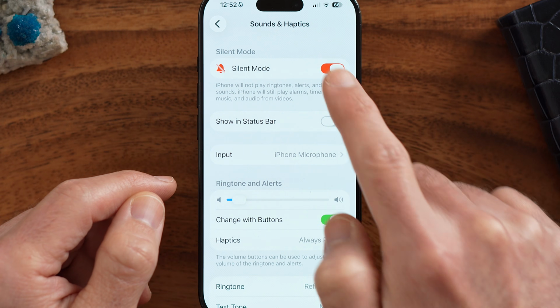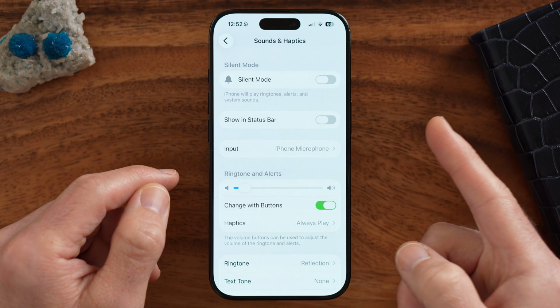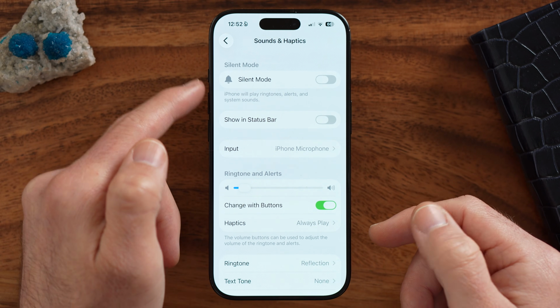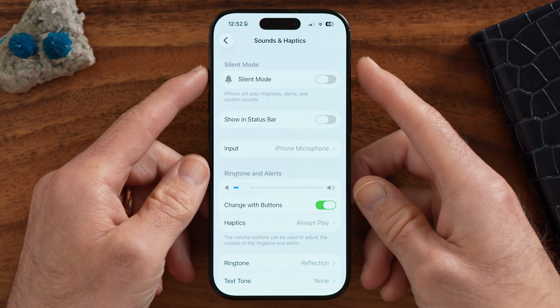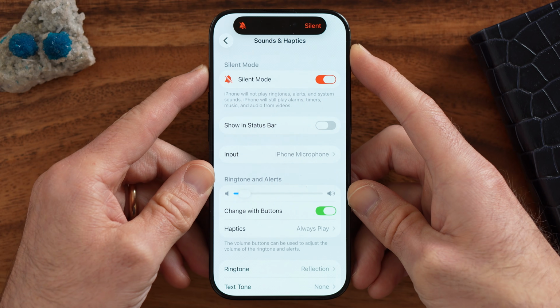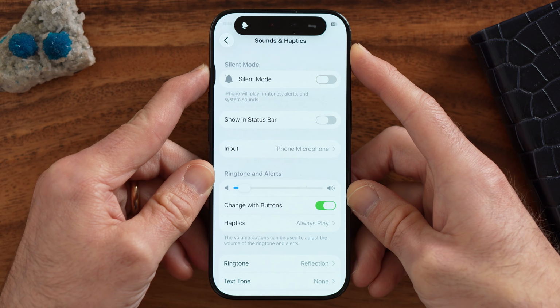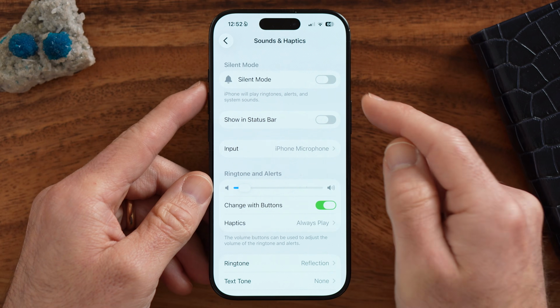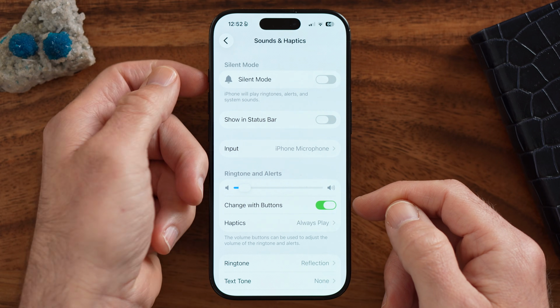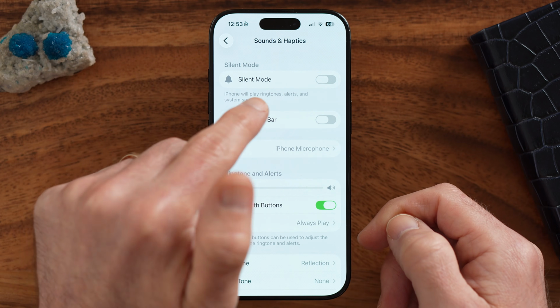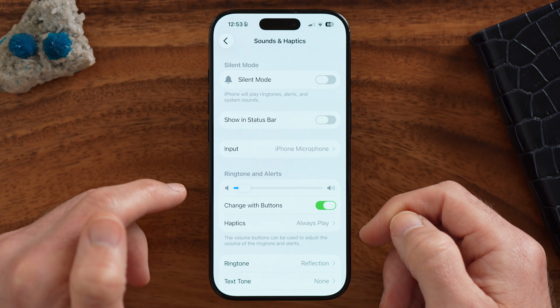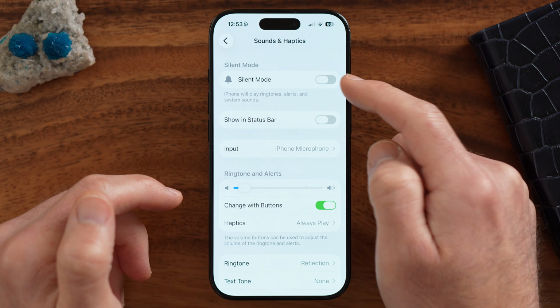So turn silent mode off at the very top, or depending on your iPhone model, you might have an action button at the very top, right above the volume button. If you press and hold it, you can see it turns silent mode on. If I press and hold it again, it turns it off. Or if you have an older iPhone, it might be a physical toggle and you need to toggle it towards you, towards the face of the iPhone, and that will turn off silent mode.